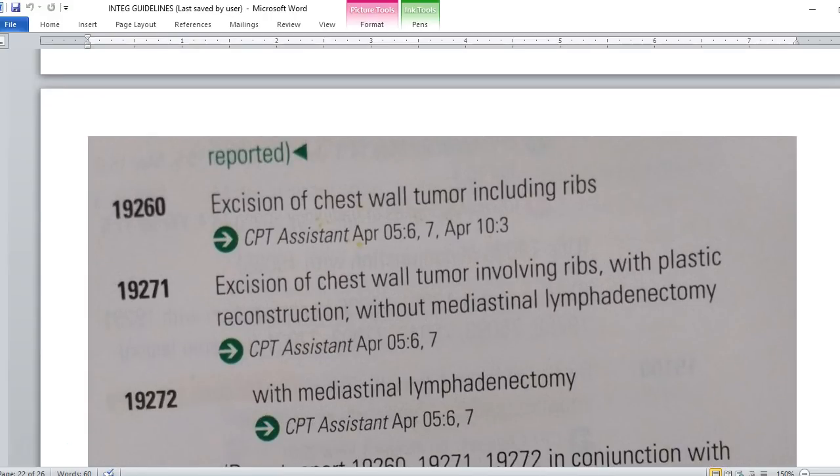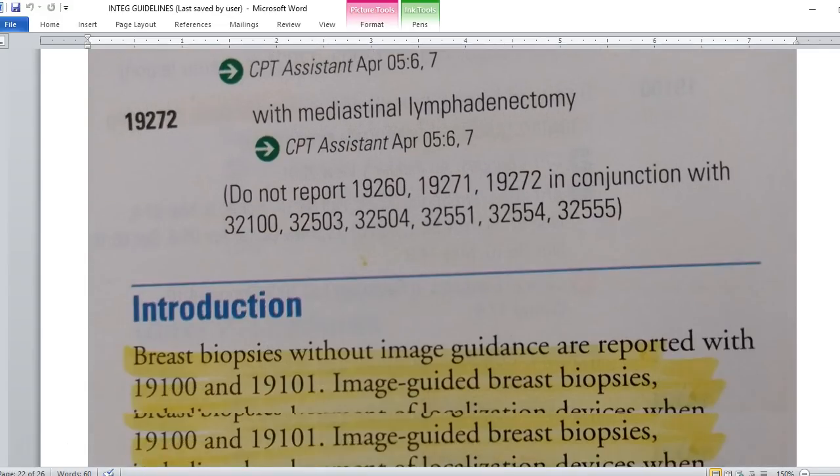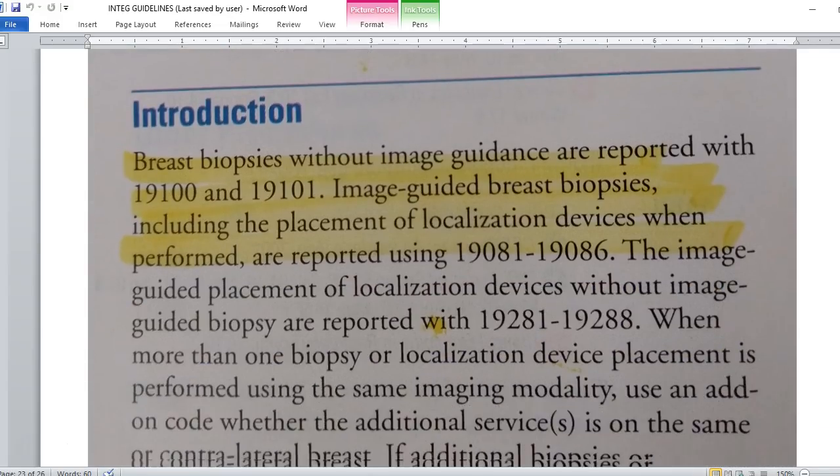Okay. And so again, we have everything from excision of the chest walls, and then going into all the different image guidance procedures. Now, they tell us breast biopsies without image guidance are reported with the first codes that come in this section, 19100 and 19101. However, image-guided breast biopsies, including the placement of a localization device when performed, are used with 19081 to 19086. So again, if we're just going in and biopsying something, that's going to be from the first part.